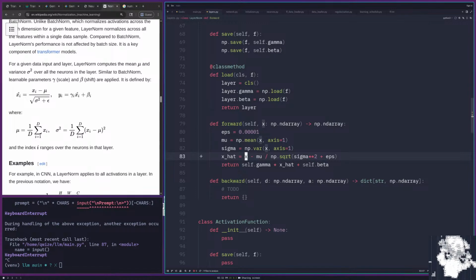Hold on. X is a matrix. So we actually have to do that same trick as before. No, wait. I guess I want to subtract mu to each value in each column of X. Is that what it does though?